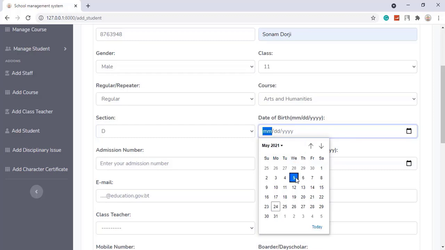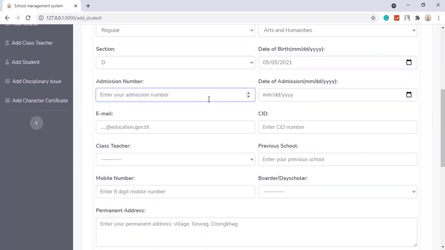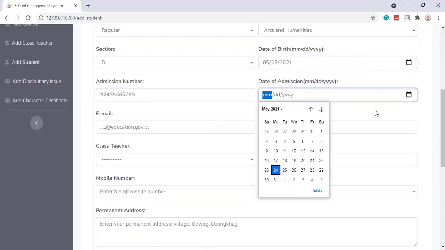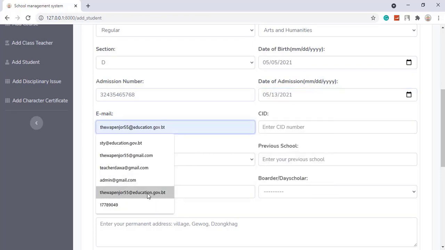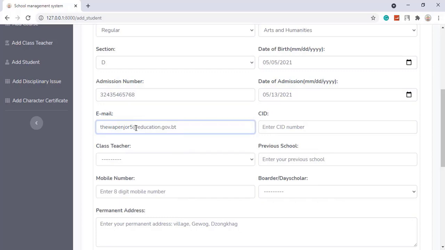His date of birth, okay, maybe I'll put some random number, so his admission number, and then his date of admission, and his email address. Okay, maybe I need to edit this. We accept only education mail, and then CID, it should be 13 digits, otherwise it will give you an error. Like if you see it, let me add, you see it won't accept more than 13 digits, so the CID number should be of 13 digits.